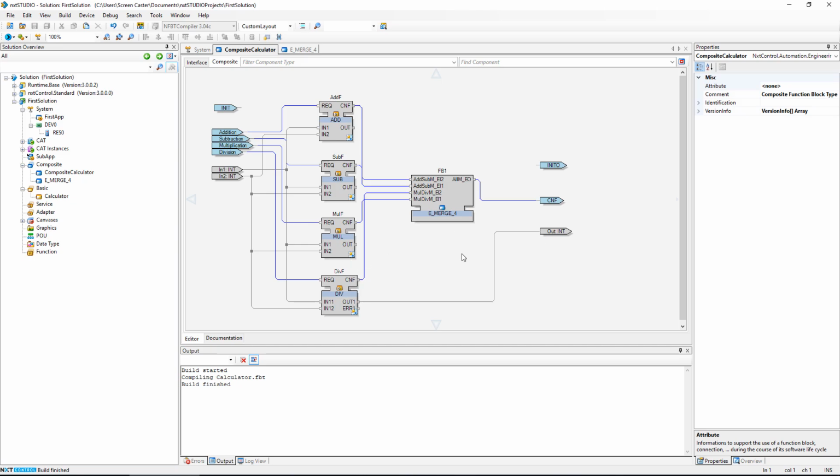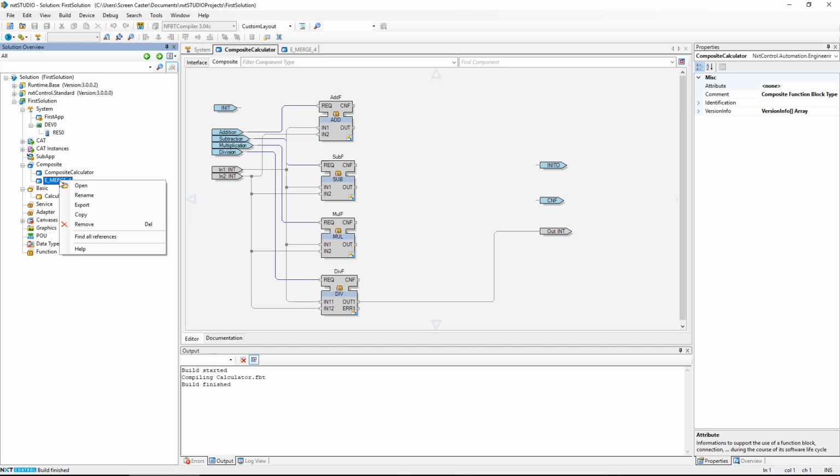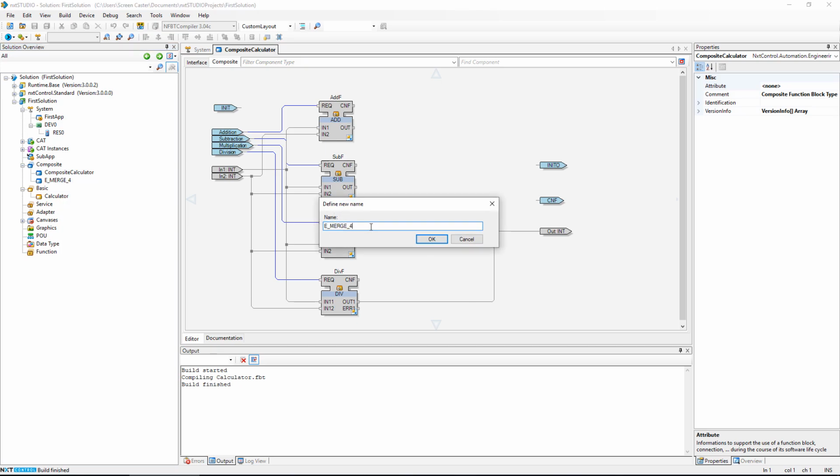So that's what we're going to do in this lesson. We will create our own basic function block that not only merges the events but also merges the data. So in that case, we don't need this, so let's get rid of this. We will delete it, and let's rename this to something else so that we can name our basic function block that we're going to create emerge4. So maybe I'll rename this to emerge4 CFB.